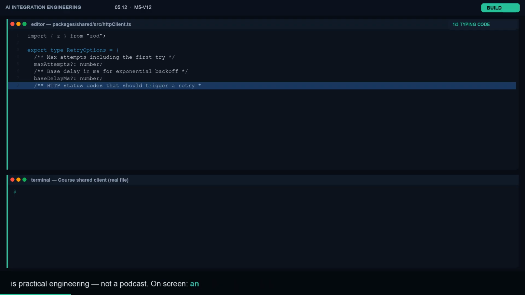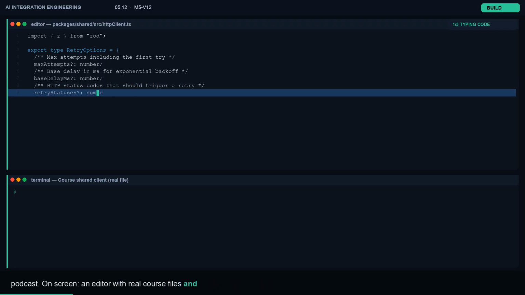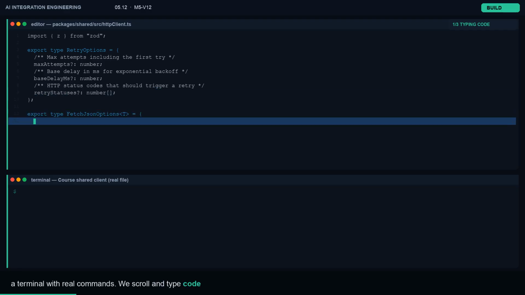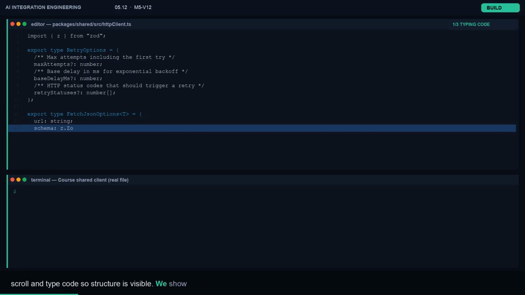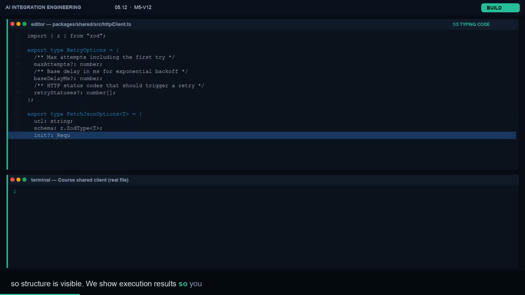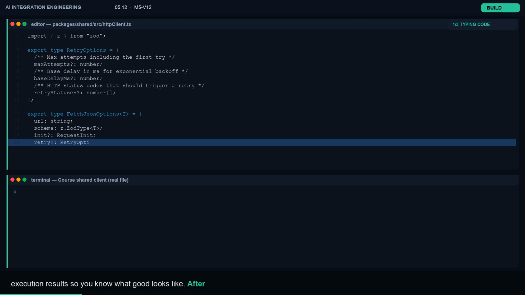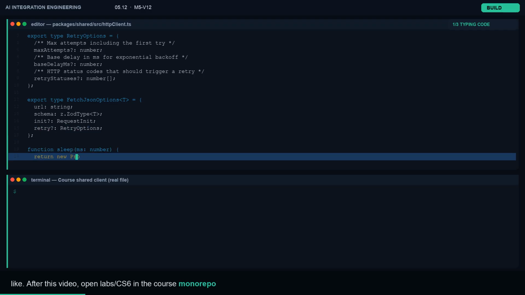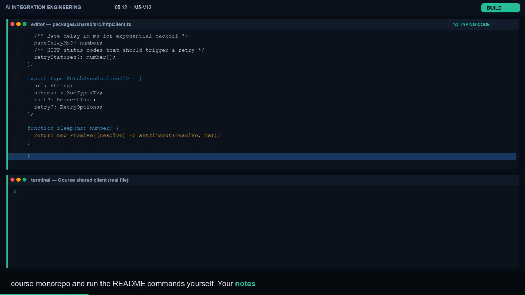On screen, an editor with real course files and a terminal with real commands. We scroll and type code so structure is visible. We show execution results so you know what good looks like. After this video, open labs/cs6 in the course monorepo and run the README commands yourself. Your notes should include a paste of the terminal output.